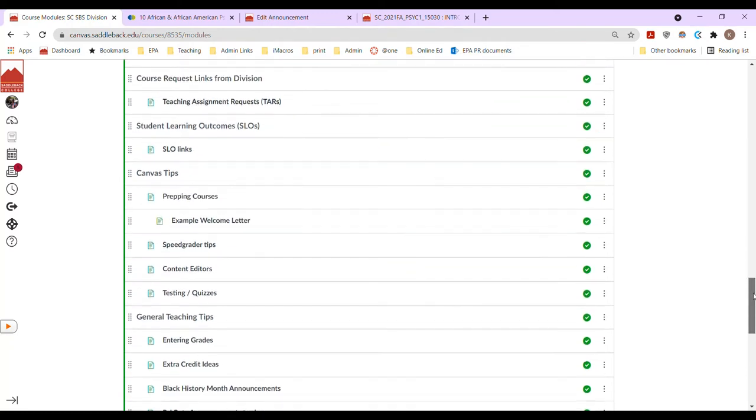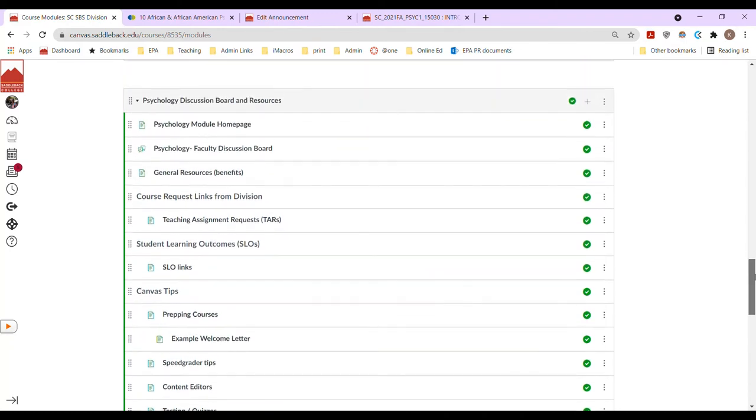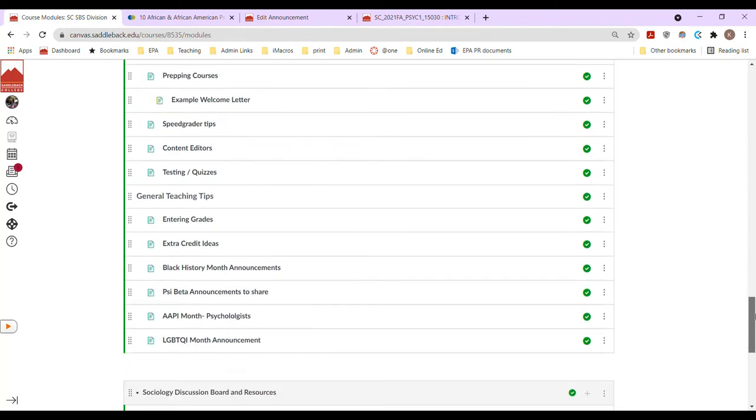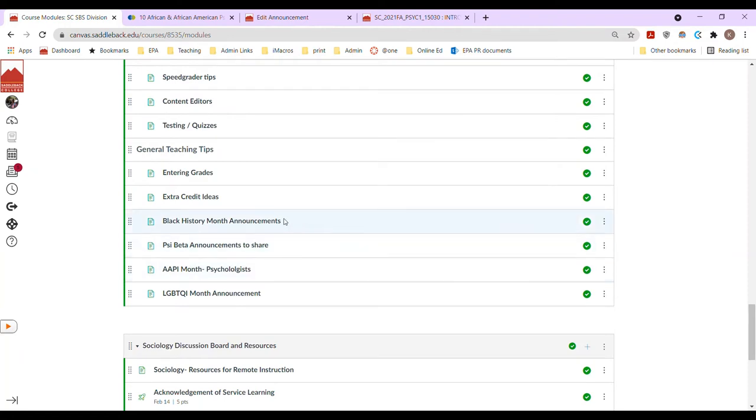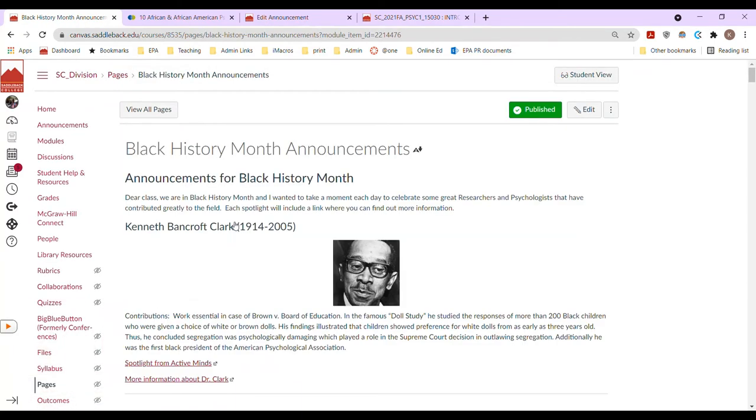So I'm in our division shell and we have the psychology module, and I'm just going to scroll down to one of the first pages I created, which was for Black History Month, but you see that I've done this for other months as well, and we will continue to do this. So the goal for me was to create something that was easily copied and pasted into other shells so that instructors didn't have to work hard to share this information.